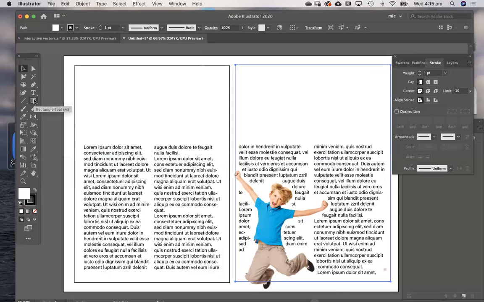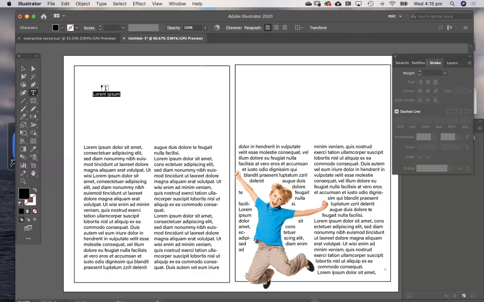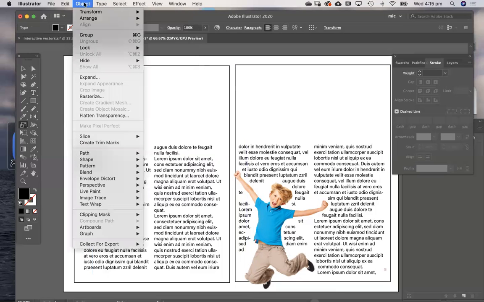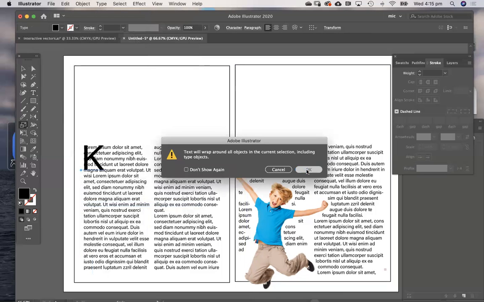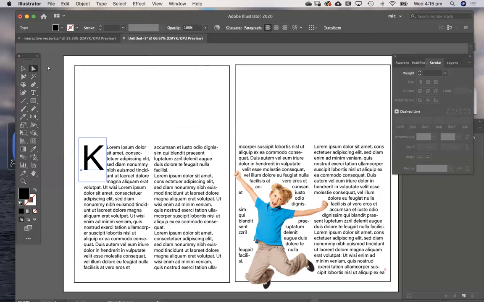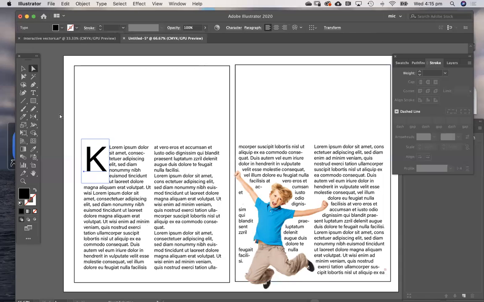So I could get a piece of type here, and maybe that's a big letter form. That might be the start of a paragraph or something like that. And have him sit there, and I'm going to go Type, Object, Text Wrap, and Make. There he goes. So there's my little drop cap there. Pretty decent. There's lots of things you can do with that. So that could work.